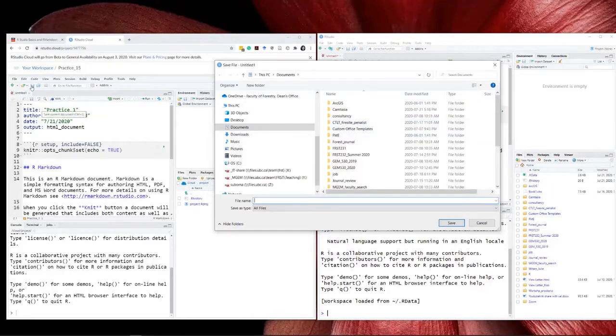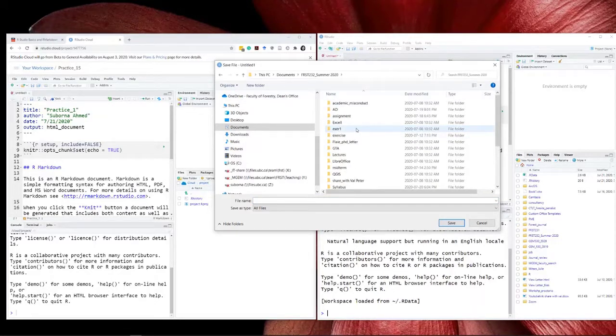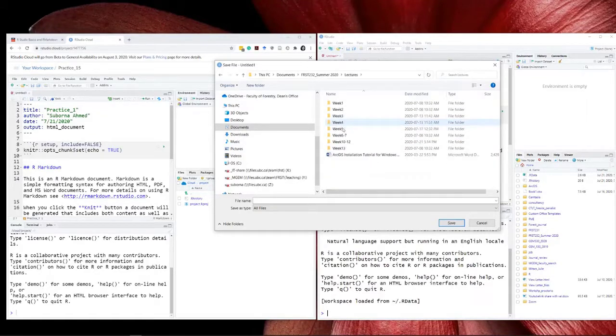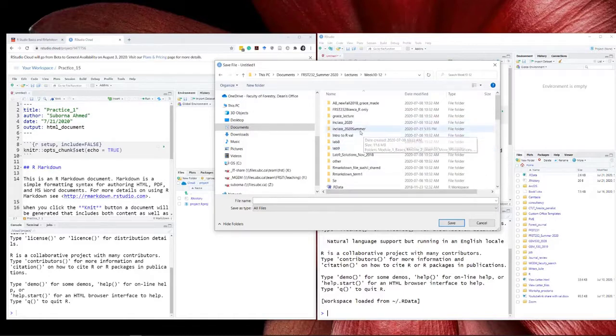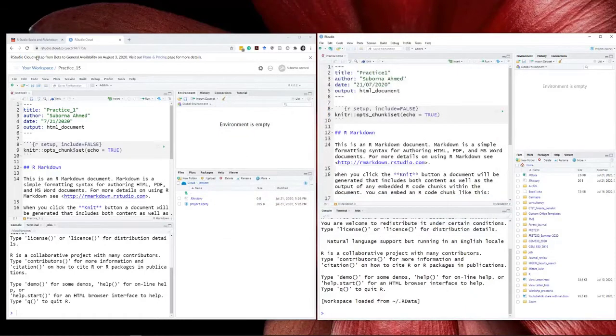On the web page, it's not going to ask you where to save. Actually, I did not save it, so I need to save it. On the desktop version, you need to choose a folder. This is the most important part: you need to select the appropriate folder where you are going to save it. Let's say I'm working on this lecture in a different file in class, and I would like to save it here. Let's call it practice 1, and save. Same thing on the web page.